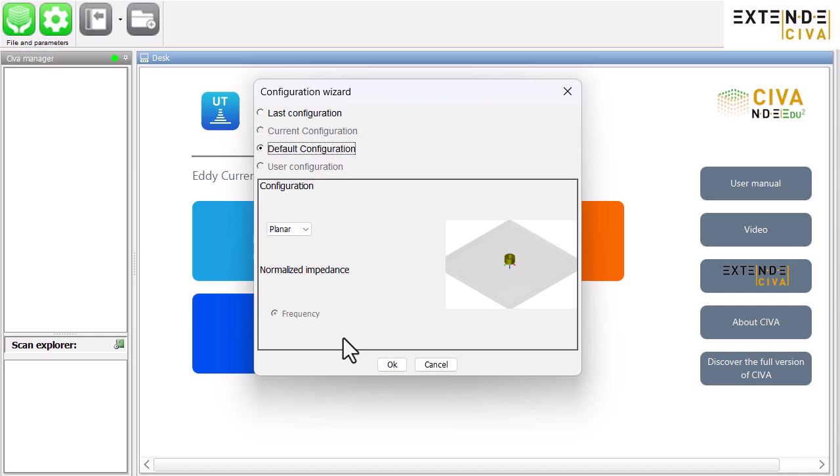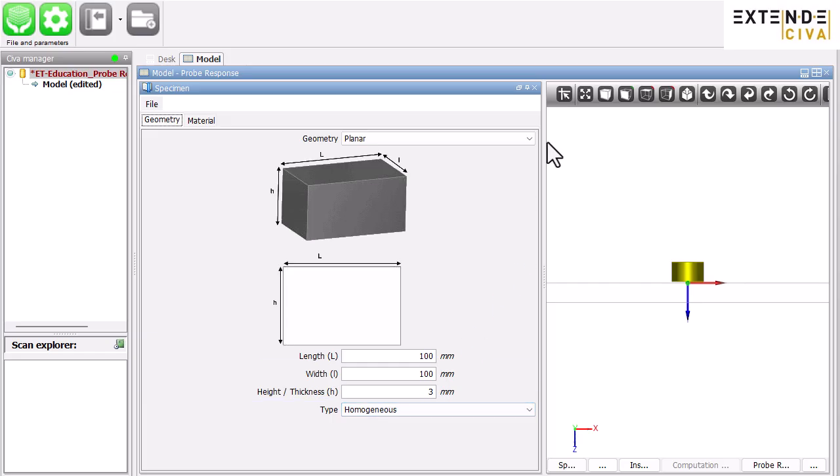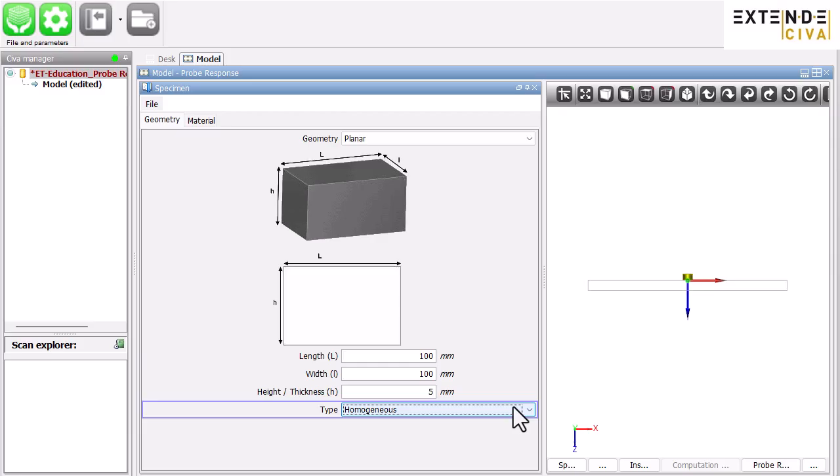Let's open the probe response module with a planar default configuration. With the probe response module, you can compute the impedance diagram as a function of the frequency and the lift-off signal. Open the Specimen panel. In the Geometry tab, you can define planar or cylindrical geometries. Go on with the planar component and modify the thickness to 5 mm.